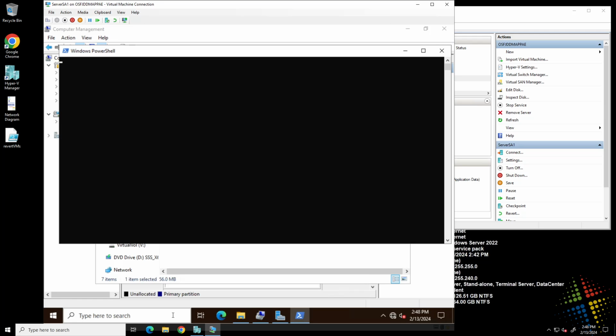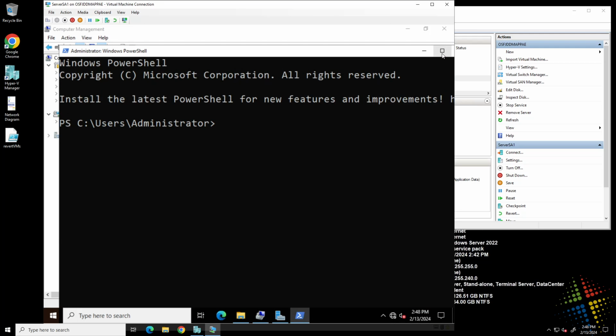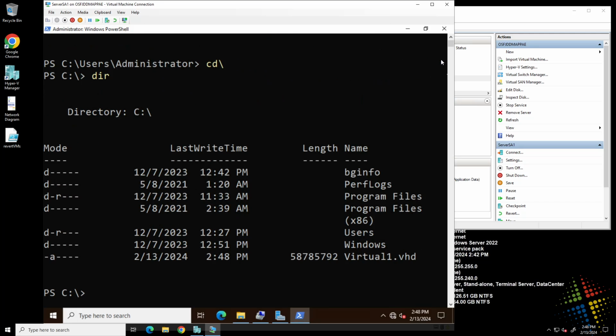I'm actually going to go slightly off script, and I'm going to open up a PowerShell prompt. And I'm going to go back to the root of the C drive, and I'm just going to type in dir, and here we will see the actual size of our virtual1.vhd, and that is 58 megs, 785 kilobytes, and then 792 bytes.